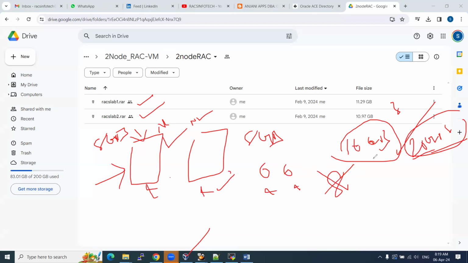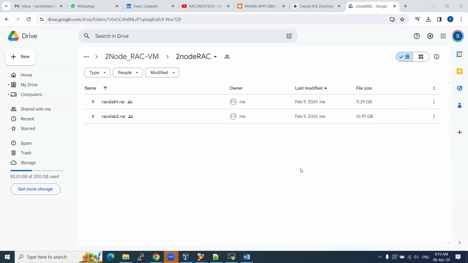8 GB RAM is not supported at all, but with 16 GB we can manage it, and with 20 GB we can install it properly. You can do node additions and node deletions. I recommend a minimum of 16 GB; more than 16 GB is good. And for storage, 100 to 150 GB is fine, not more than that. RAM of 16 GB is required on your system. These are the basic software requirements.